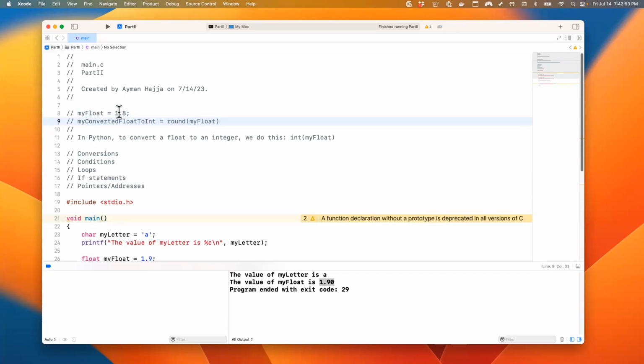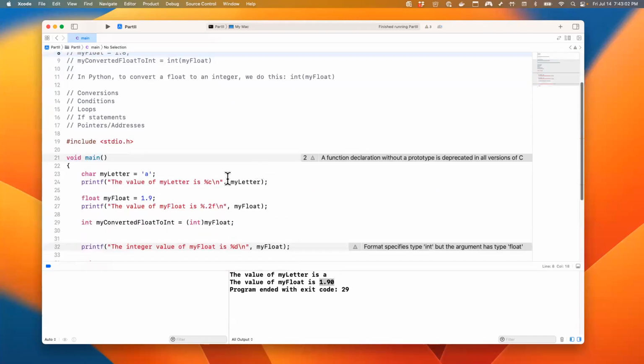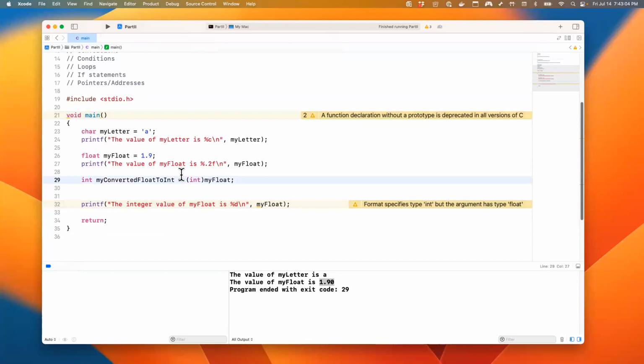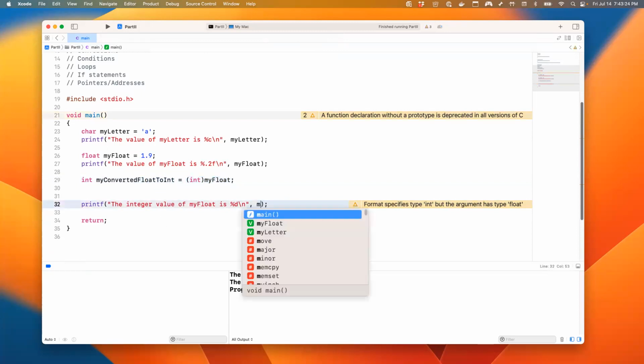But if you just take a float and convert it to an integer, you're essentially truncating everything to the right of the decimal point. So the same thing happens here. You can say, I want the integer of this value, my float, and that will give you 1. So all of this highlighted section will be replaced with 1, and 1 is going to be assigned to this variable. And of course, if you print it here, it'll print 1.